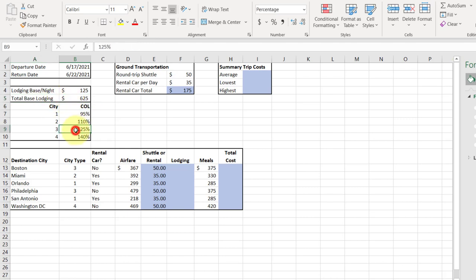Total base lodging. So I'm sorry, B5, total base lodging. So they get 125% of that. Now you might think that's a tall order, except because we're using our eyeballs to do that. We're saying it's a 3, and then we're looking for 3, and we're looking across to say 125%, so that we can then use our adding machine to multiply that by 625.